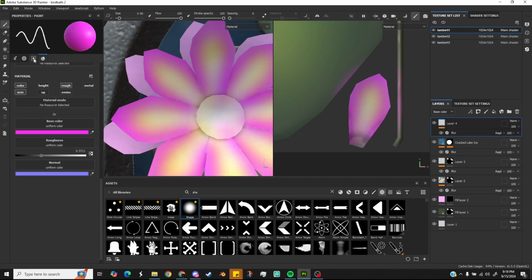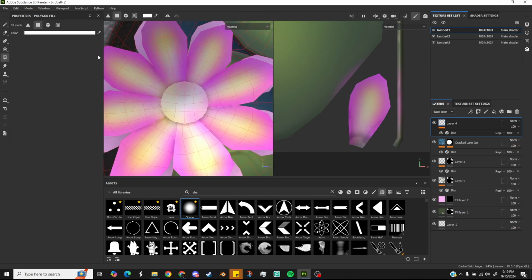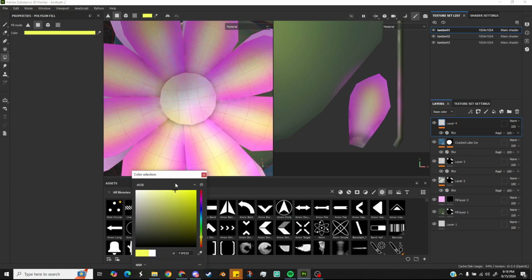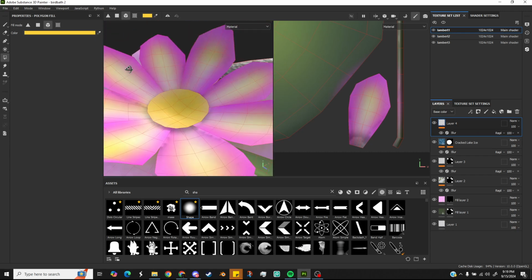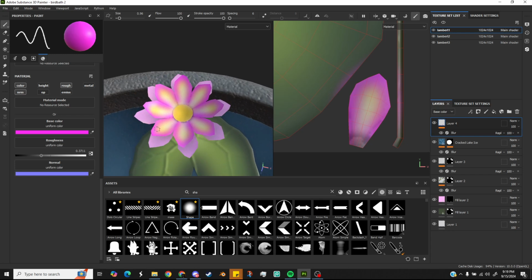Now, what I was talking about with the polyfill earlier, it's not just for masks. We can also use this for filling in faces with color. So we want to make the center of this a nice kind of orangish yellow. There we go. And let's just do the entire thing. Bada bing, bada boom. Alrighty. There we have our precious little flower.